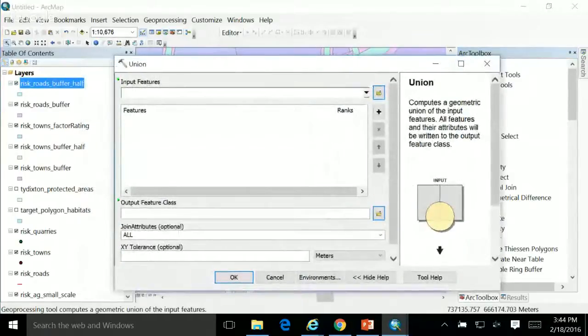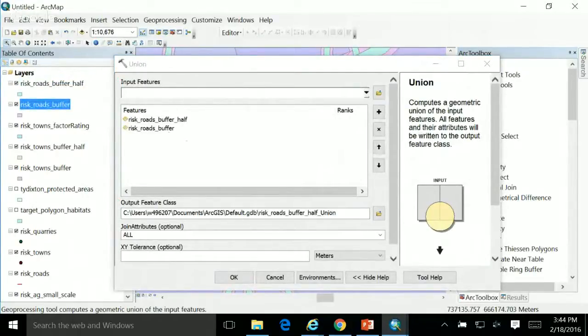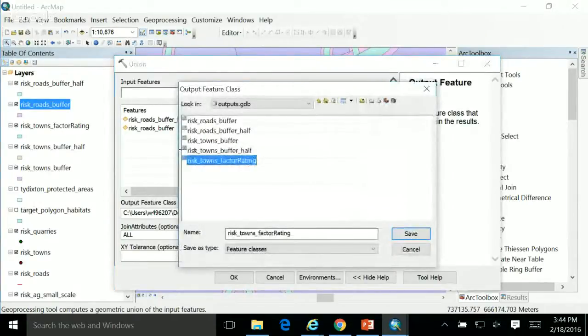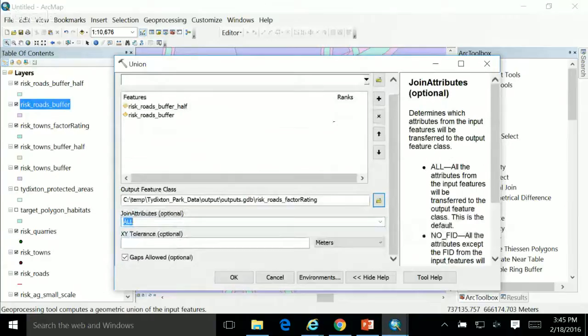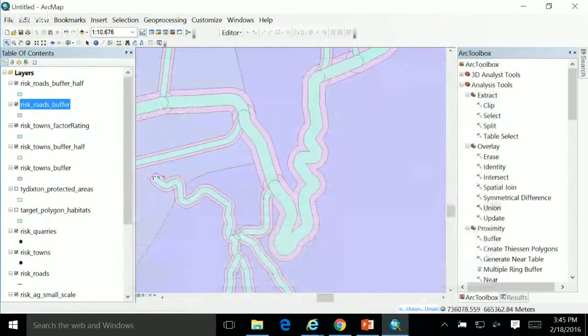Okay, so our input features are going to be what? Right. Okay, and then we just renamed this to be the factor score, right? The factor rating. Factor rating, but this is going to be called roads factor rating. Want all of them. That's fine. Okay. So then we hit OK. And then it'll run through and it'll create our factor rating.